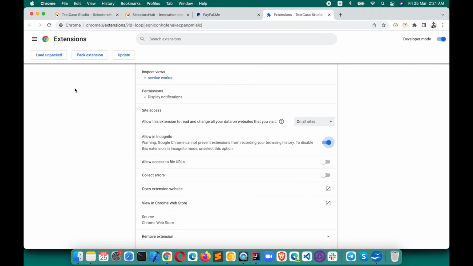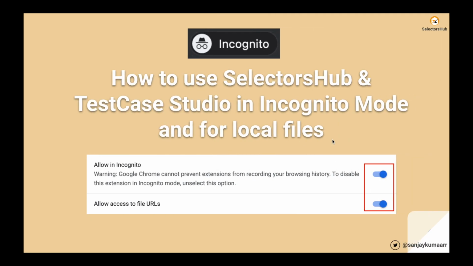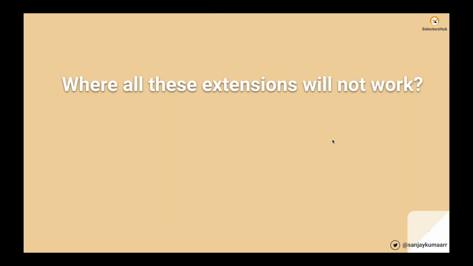If you want to use TestCase Studio for local files, like sometimes we have HTML files on which we are doing local testing and we want to use TestCase Studio, how can we do that? So allow access to file URLs. You can provide this access, and now simply open your HTML file in your browser and you would be able to use it. Okay, so this is how you can use TestCase Studio in incognito mode as well.